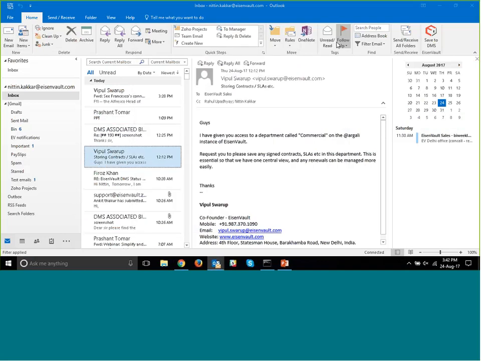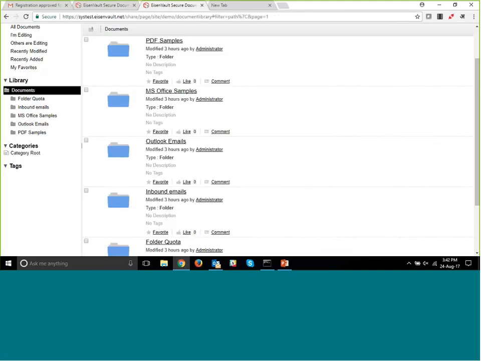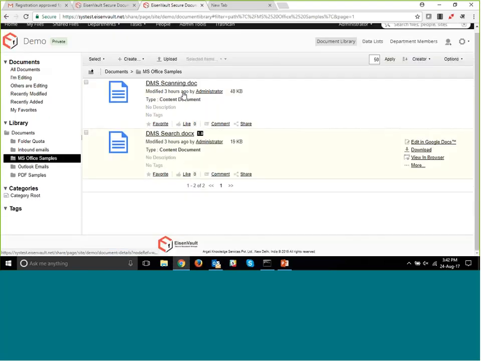So coming to the next feature, which is about the edit online feature. Edit Office suite, Microsoft Office files. So I have some of the MS Office samples. So these are the Word files, and let's go to the preview of these Word files.